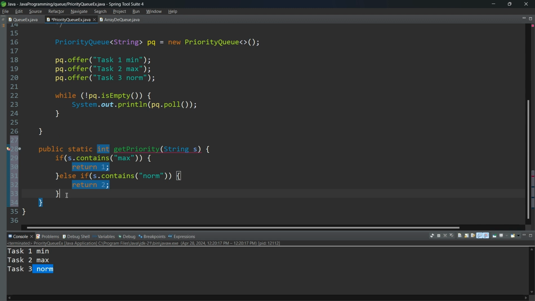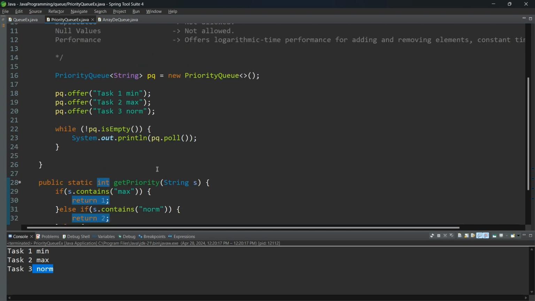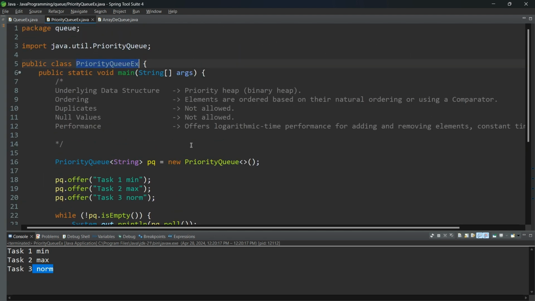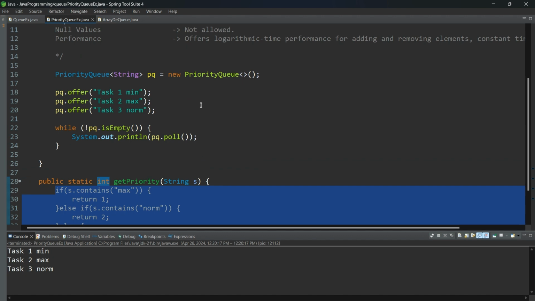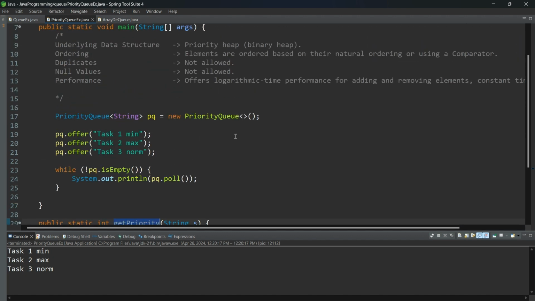Next one is, if you can't implement it like this, you can implement it on your own. By default I am trying to return 3. So this method I can call at the time of creating the priority queue. This is the static method that exists inside the priority queue example. Once the getPriority method is done, depending on your requirement you can implement that priority logic. We need to call this getPriority method at the time of creating the priority queue constructor.